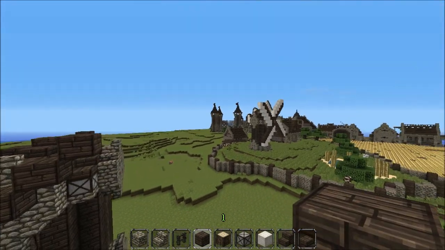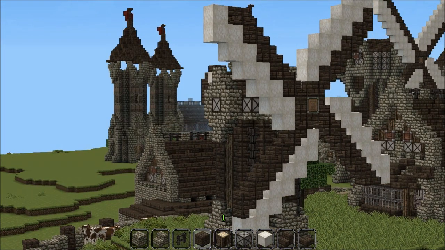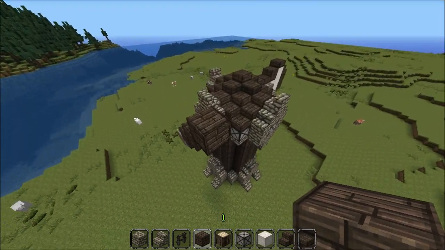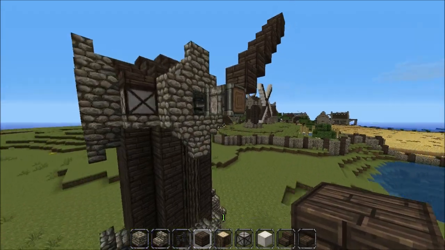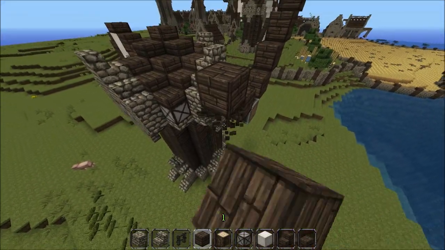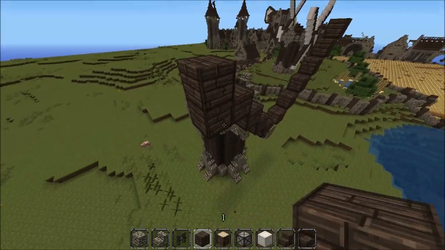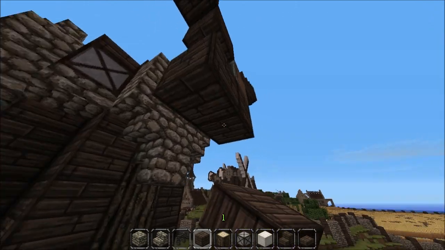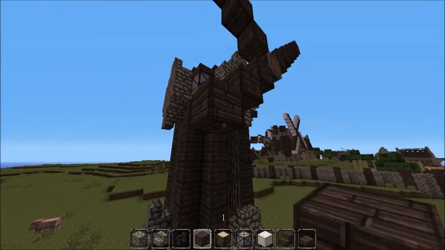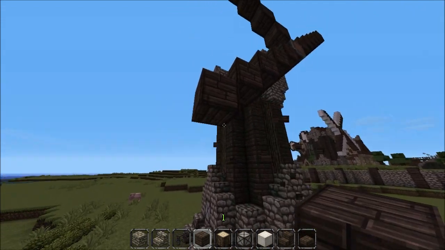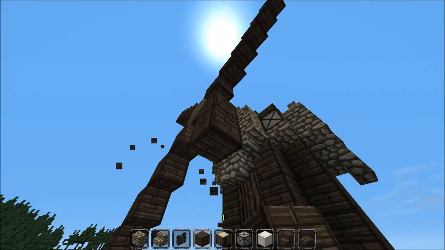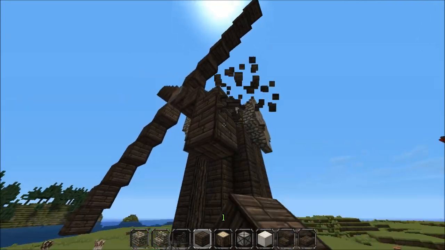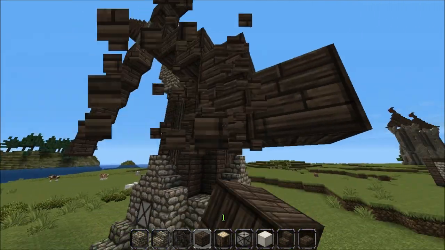I'm going to take, how many is it? Six blocks diagonally like this, and you're going to do that on all four sides of the axle. So 1, 2, 3, 4, 5, 6, and you're going to repeat it again. 2, 3, 4, 5, 6.